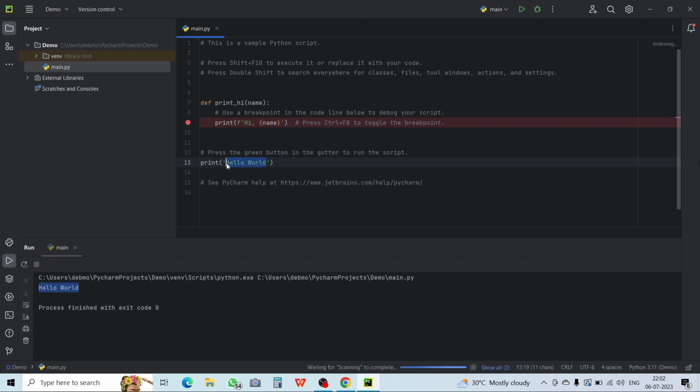If you want to change this "hello world" to any other text, then just change that. You can run it from here. Just click on this button. Okay, see, this is my Python program, and this is showing the output.